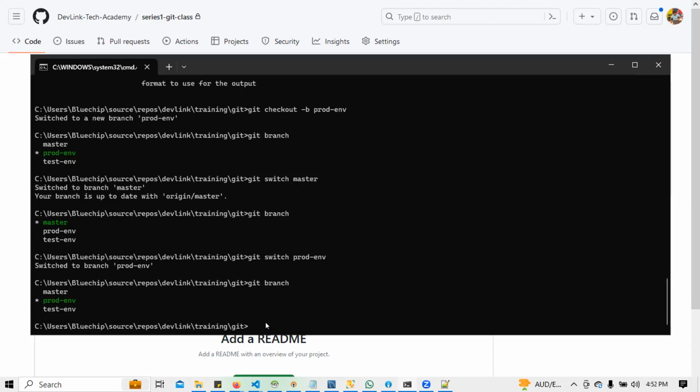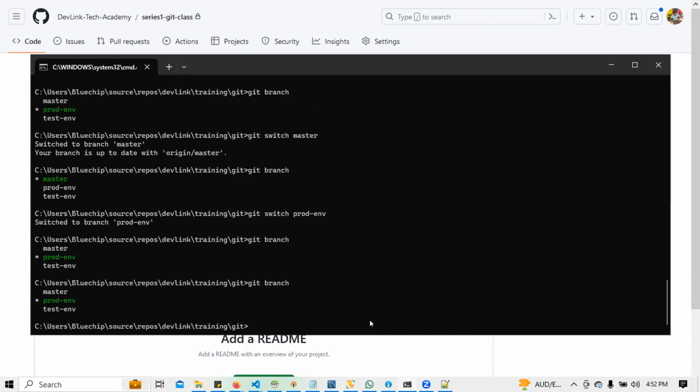Remember, the prod env branch has the same files as the master branch, because when you say git checkout -b and you give it a branch name, what Git does is that you are currently on a branch, and Git will create a clone copy of all the files in that branch and put it in the new branch. So the branch you were on before you ran this command will have the same files and folder structure as the new branch. You understand? So currently, if I say git branch, I'm in the prod env branch, right?